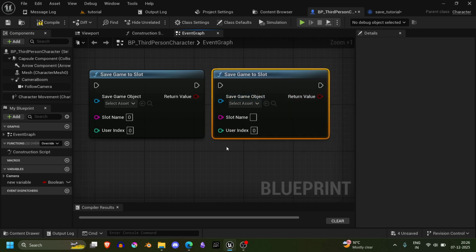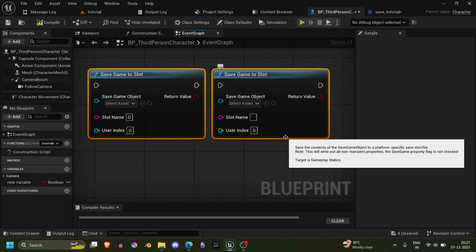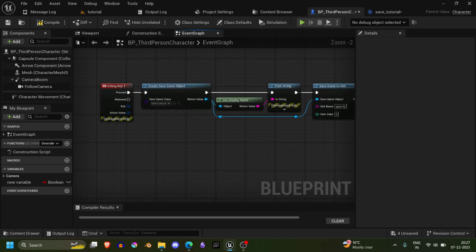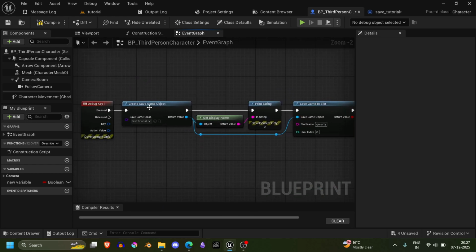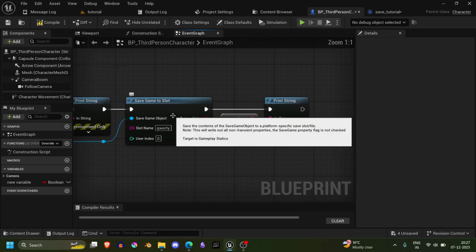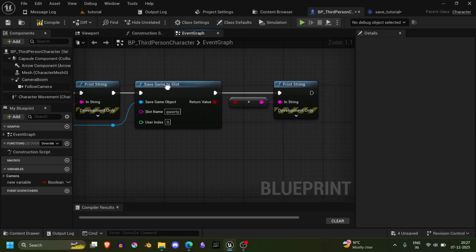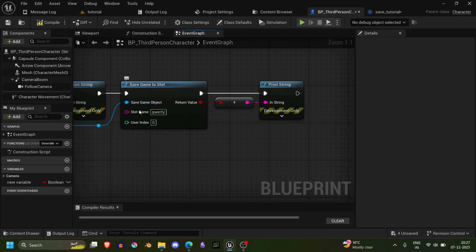For now we will remove both of these because we have our example from our previous tutorial, where when we press the key 1, it will create a save game object and then print its name. Now we are taking the pin from its return value to the Save Game to Slot node, because it needs a save game object, so we are giving it this one.